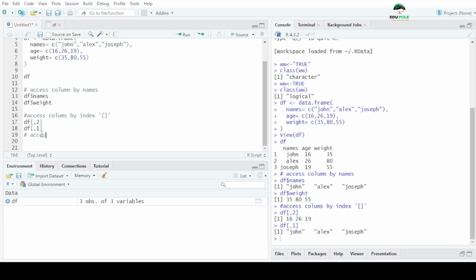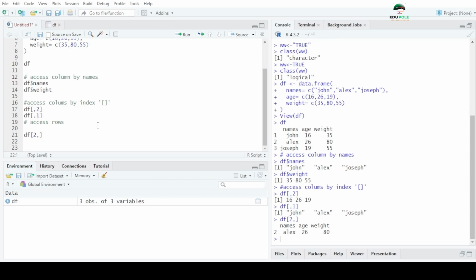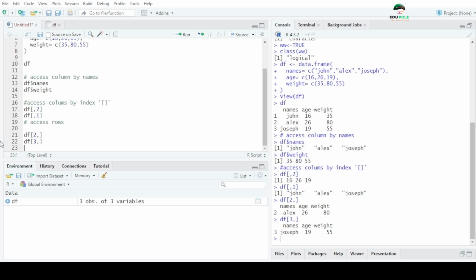You can access not only columns but also rows in a data frame by using their index. To do this, use df and specify the row you want to retrieve. For example, to access the second row of our data frame, you would write df[2, ]. When you run this line, the console will display the name, age, and weight associated with the second row. Similarly, you can check the values in the third row by using df[3, ]. This approach is an effective way to explore and understand your data frame.